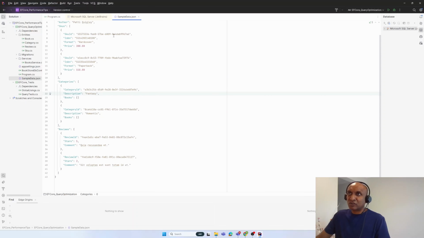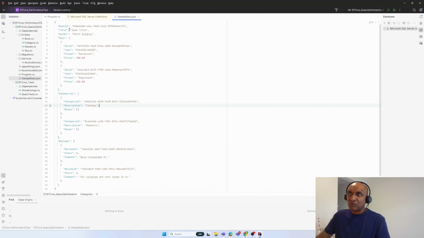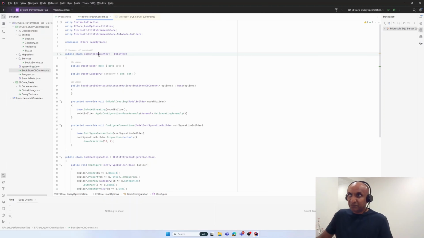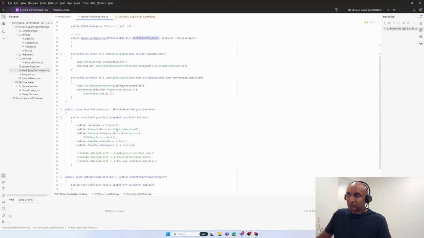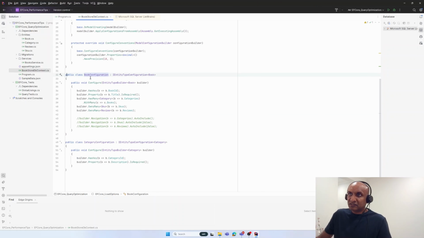This is a sample record of a book. We have book ID, title, author, and two SKUs. It means you can buy this book in the format of hardcover or paperback, and it has two categories and two reviews as well. This is the application DB context. These are the entity configurations.